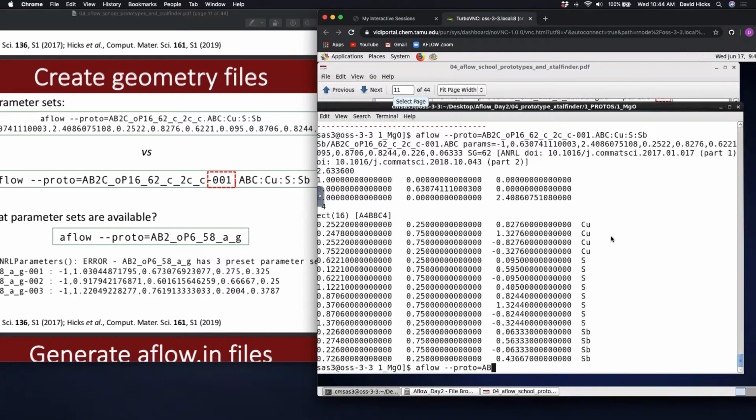So somebody asked a question, what if I want the supercell for a 3x3x3 structure? That's a good question. We actually haven't covered it in these sessions today. I'm going to do this command really quick, and then I can show you an example of some of the functionality that we have. It's not in the lecture notes, but I'll do it on the command line in just a second. But good question. So AB2_oP6_58_AG. And so we don't know what the parameters are.